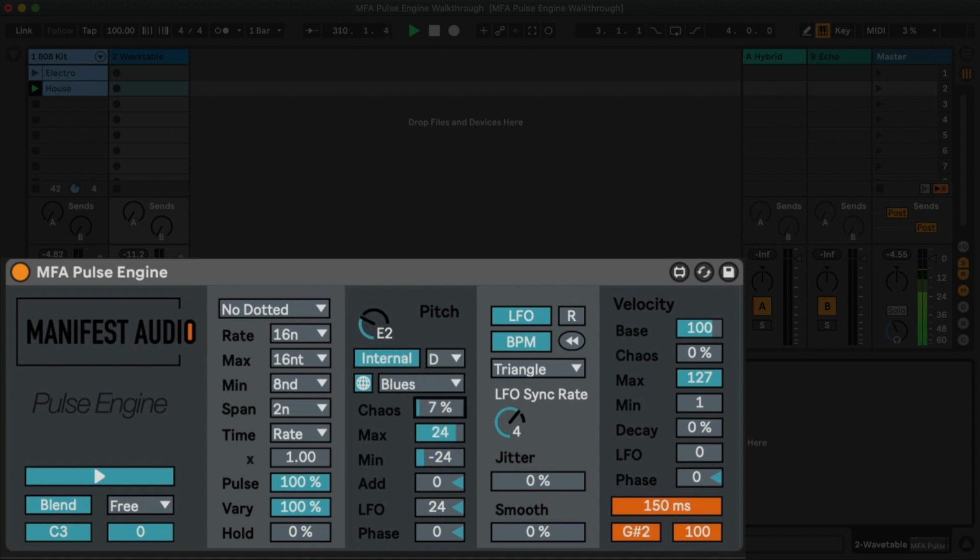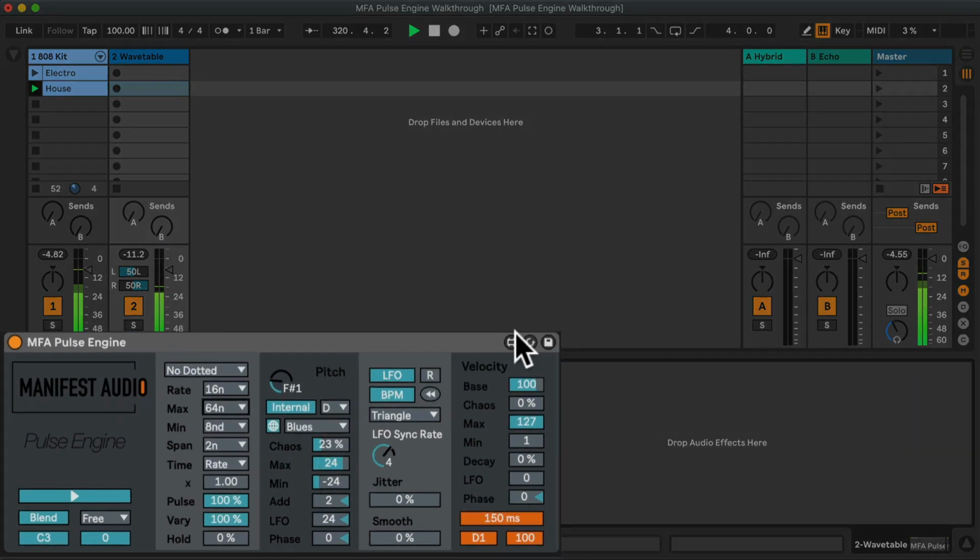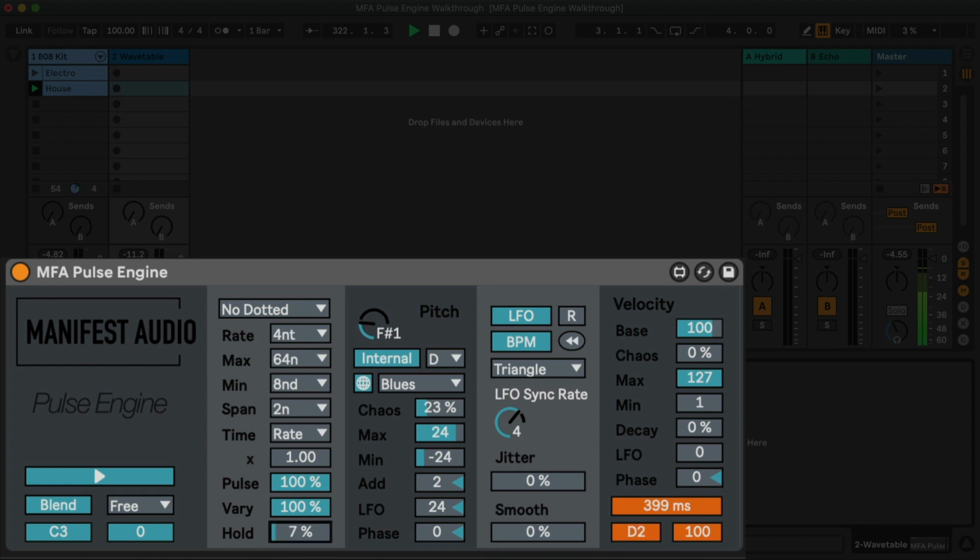I can also induce a little chaos within the confines of that contour of the LFO. And also impose some additive transposition, which will become a little more apparent perhaps if I set a higher maximum rate. Now the LFO can be re-triggered with incoming MIDI notes and manually re-triggered via this button here.